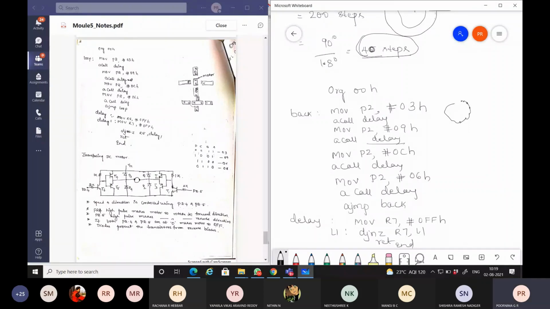Students, this is the program you can make use of for a stepper motor to rotate. If you have any doubt, you can ask.